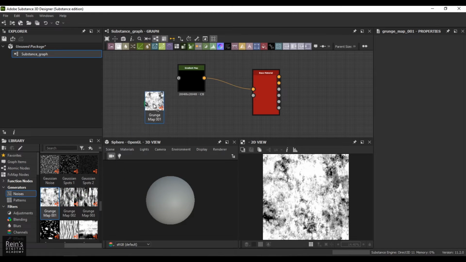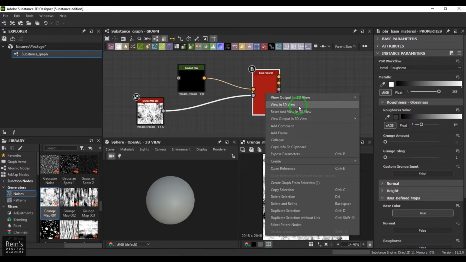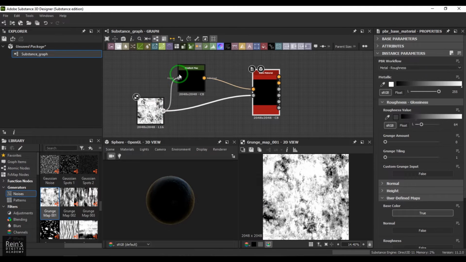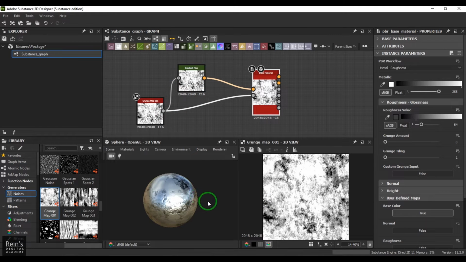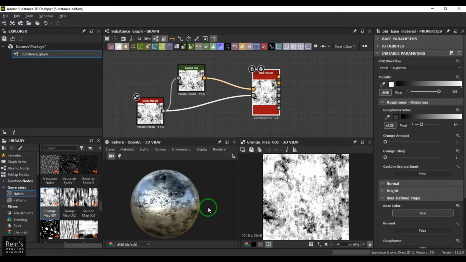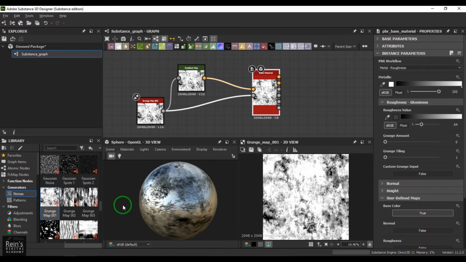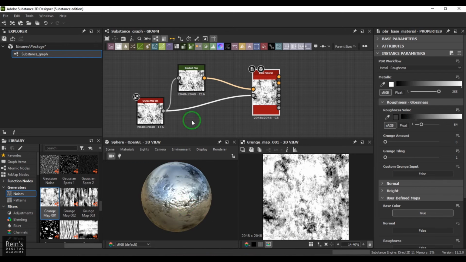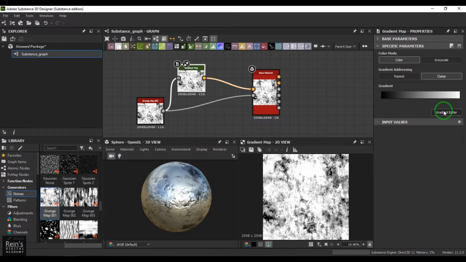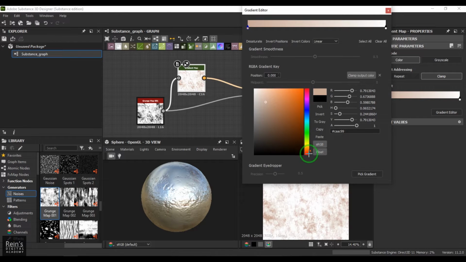So I would like to bring my first grunge map here, and then drop it into the height of the base material. Right click and then have a view in 3D, and also connect this into the gradient, and you should be able to see the way the texture is. It is almost like a rough wall which has been weathered through months and years together, and you end up getting this sort of result. It is very common. So I just go to the gradient and then pick some nice warm color.